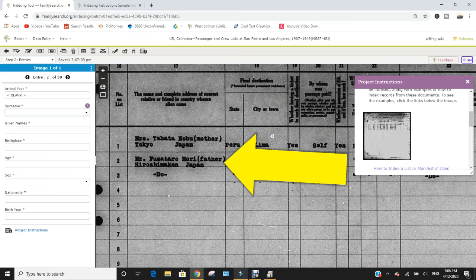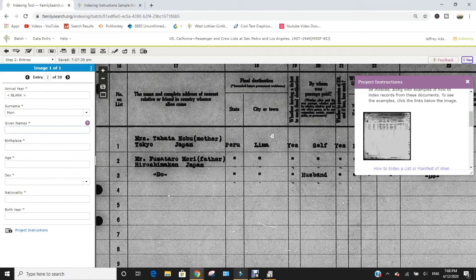So Mori. Looks like the last name is Mori. And then the first name is Fusataro. Birthplace, I don't know what that is. Age, I don't know what that is. I'm going to say male. And then nationality, looks like Japanese. And the birth year, again, I don't know what that is, so I'm going to put blank on that as well.